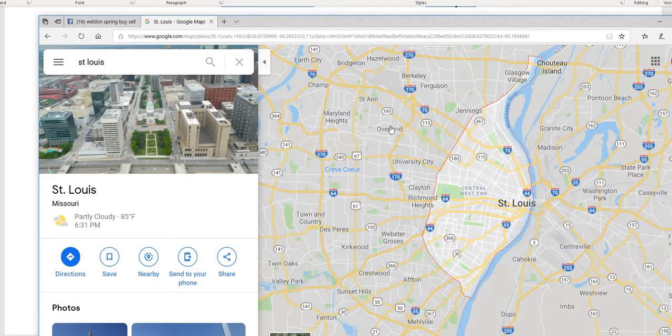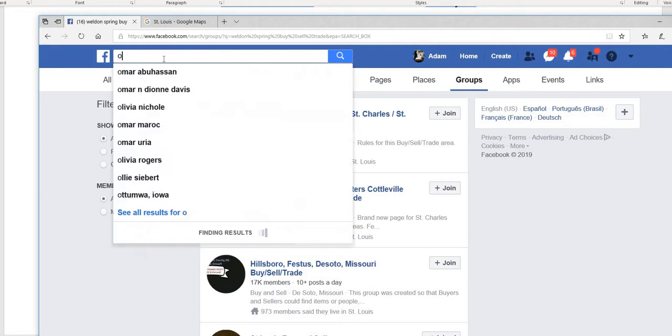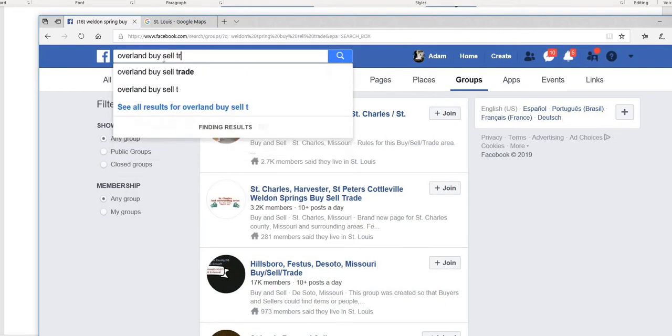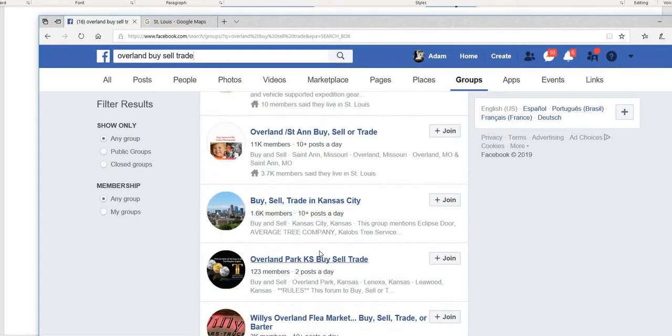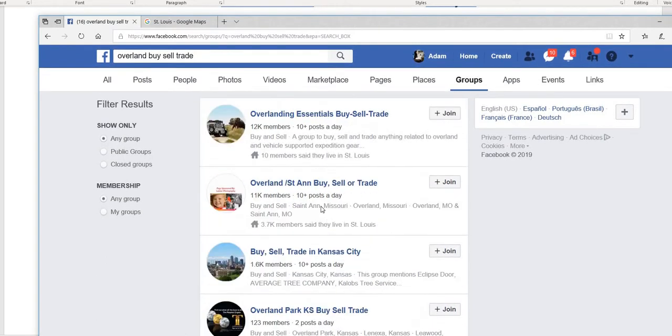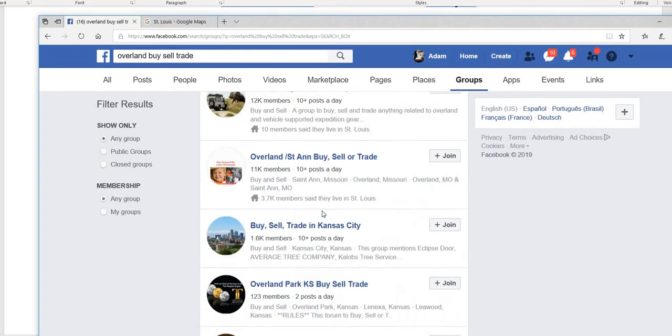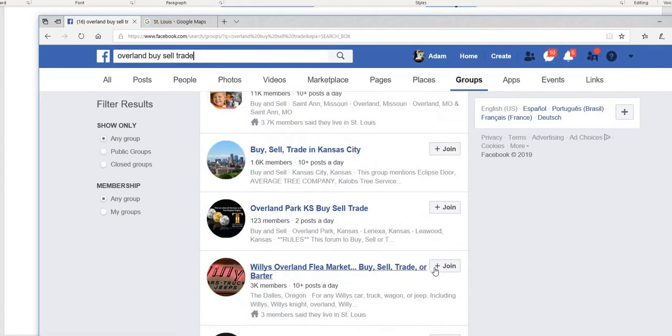See how more stuff popped out? Overland popped out here. So I'm going to do Overland buy, sell, trade. Make sure, look at that. Overland, well, that's estates. I don't know what estates means, but I think that's homes, vehicle support. Yeah, but look at this. Overland buy, sell, trade. Join. Kansas City, not going to join that. Kansas City, not going to join that. But I would join that Overland one. And then buy, sell, trade, barter.